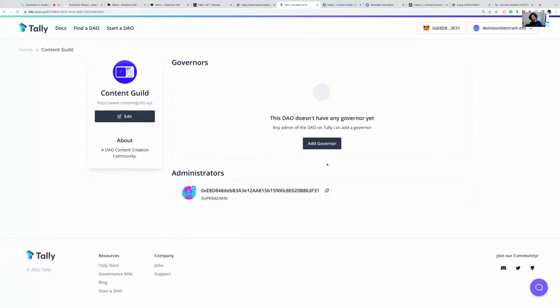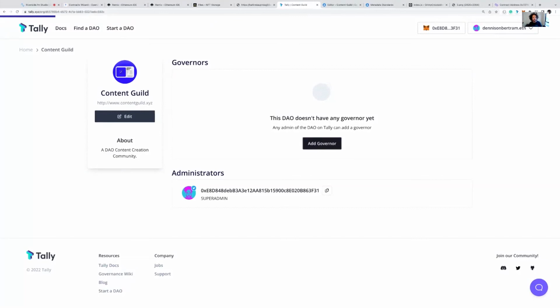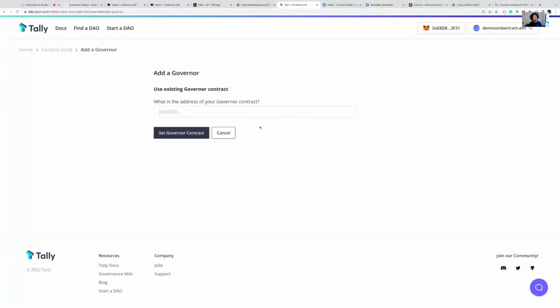So much shipping. So we get to governors, and now we do add a governor. That loads up our add a governor flow. And here we're going to need some information. So first thing is we're going to need the address of our governor contract.